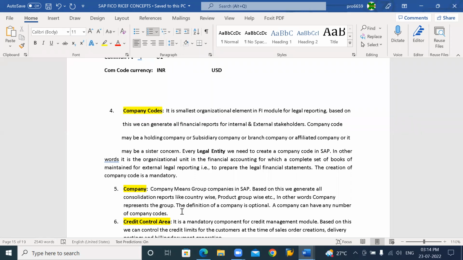What is the meaning of the statement, the definition of a company is optional? I'll tell you. One second. See here. I'll explain what is company and what is the company code here.